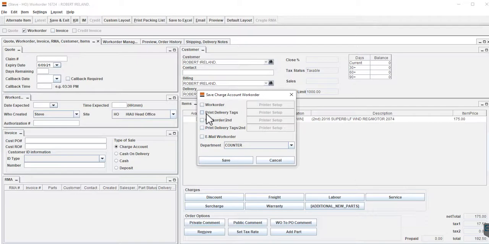It has the customer's details, the details of the part, the work order number. Particularly useful for a part that's just come off a car or in some other way doesn't have a part tag on it. So remember, you can print delivery tags. The option to print delivery tags is also available as a button in the work order manager screen.